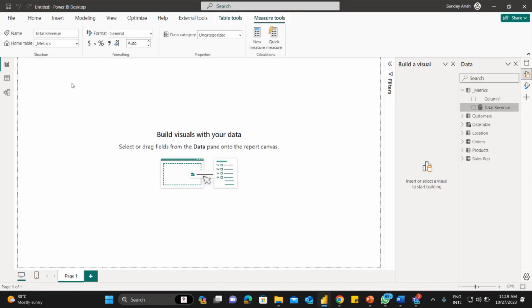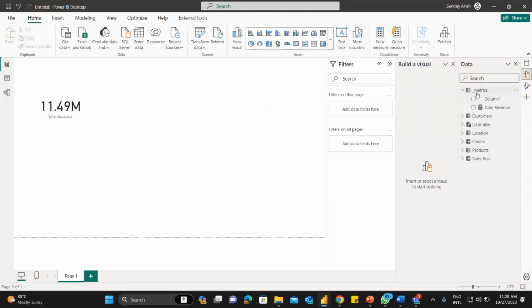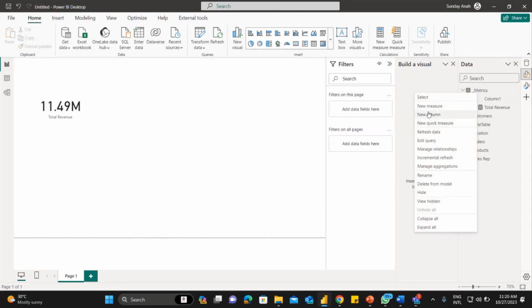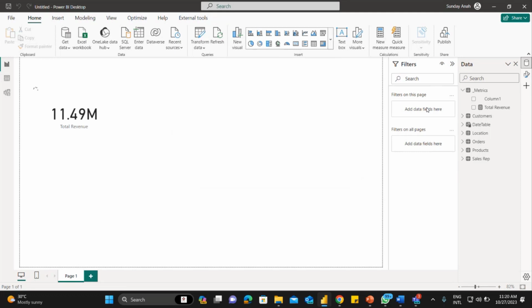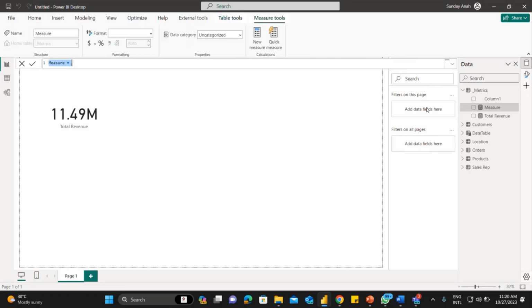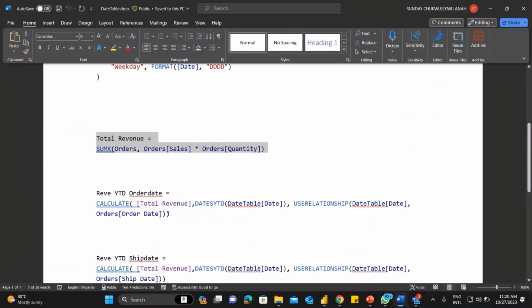We bring it in as a card visual, and we can see that the total revenue for the superstore is 11.49 million. Let's now create a year-to-date metric using the order date first, then using the ship date. We calculate the revenue year-to-date on the days in which we have orders and on the days in which we shipped our items. We still have it in the same Word document, so we can just copy and paste it for ease.